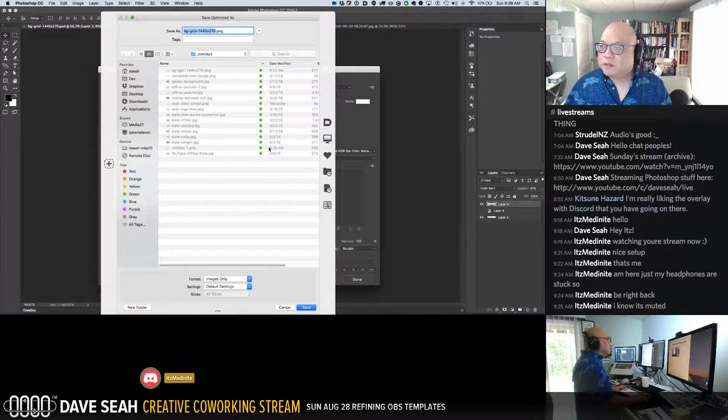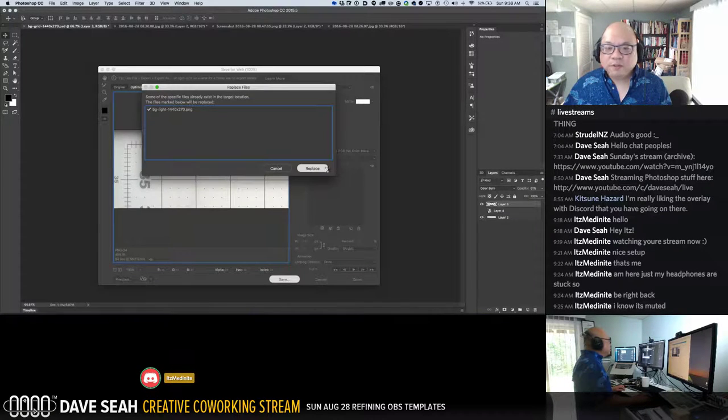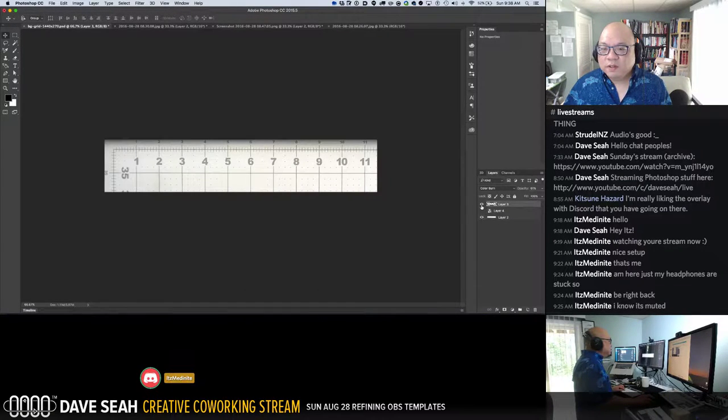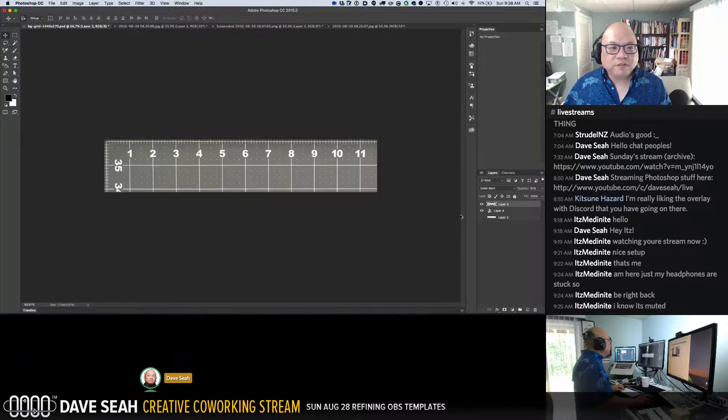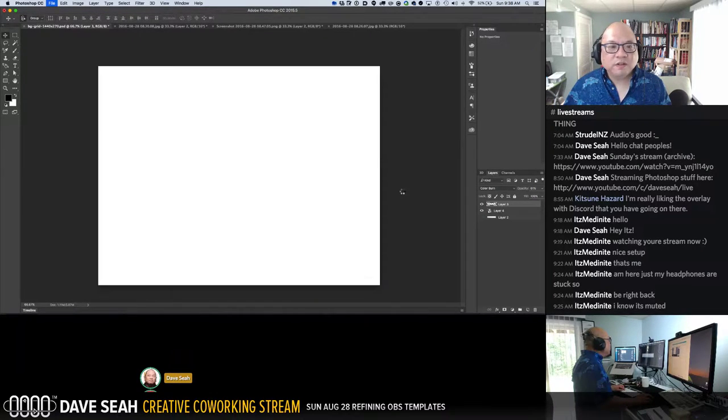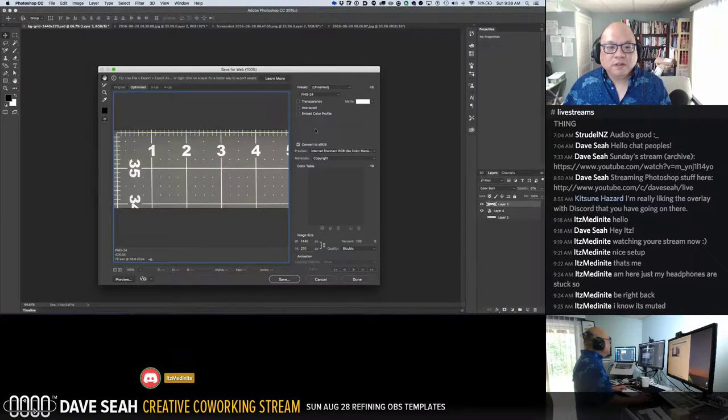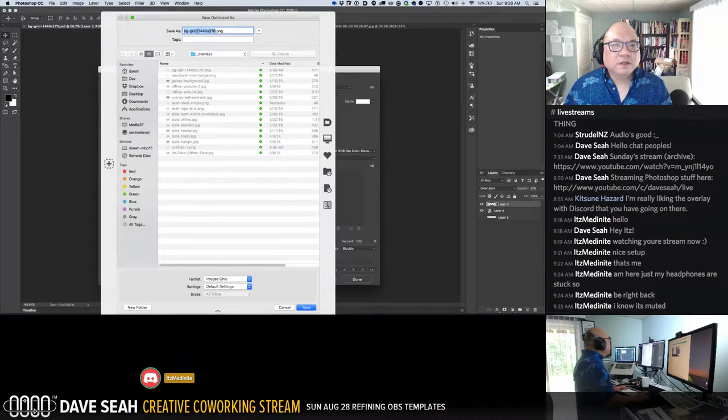Save, and it was BG light replace, and now let me save the dark version. See what that looks like. Should let me rename it. Light.